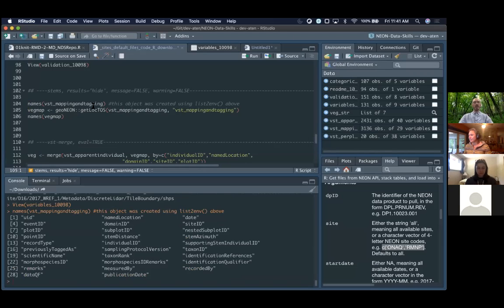So in this vegetation structure data set, which we're going to analyze using this function, first we'll run this line 104, which will give us the names of all of the variables contained within the mapping and tagging table. So that table contains information like what plot this measurement is taken in, stem distance, etc.